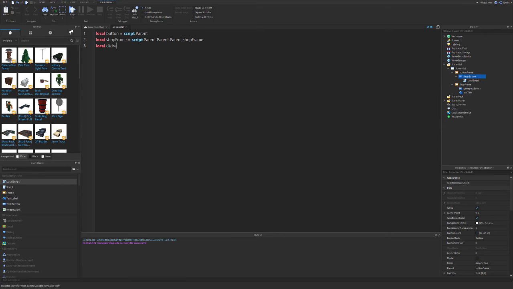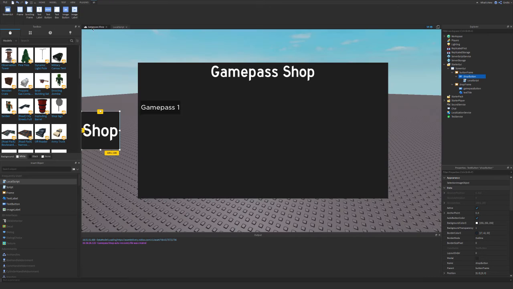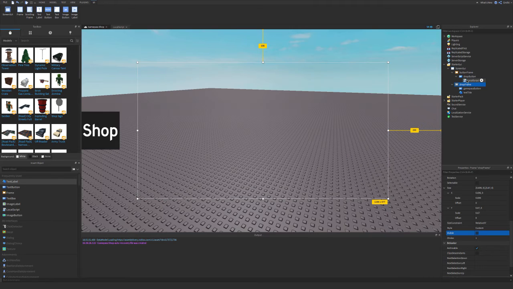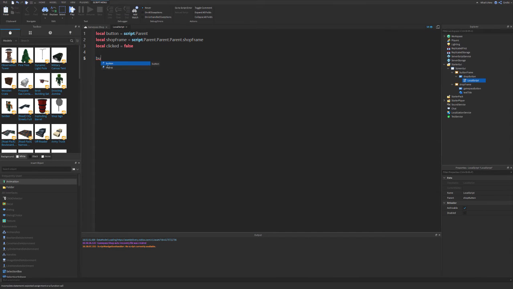Local clicked equals false because it hasn't been clicked. So now just go here, click there, and now click the shop frame and turn visible off. So now let's do button.MouseButton1Click:Connect(function). So now we made a function that will happen once the button has been clicked.